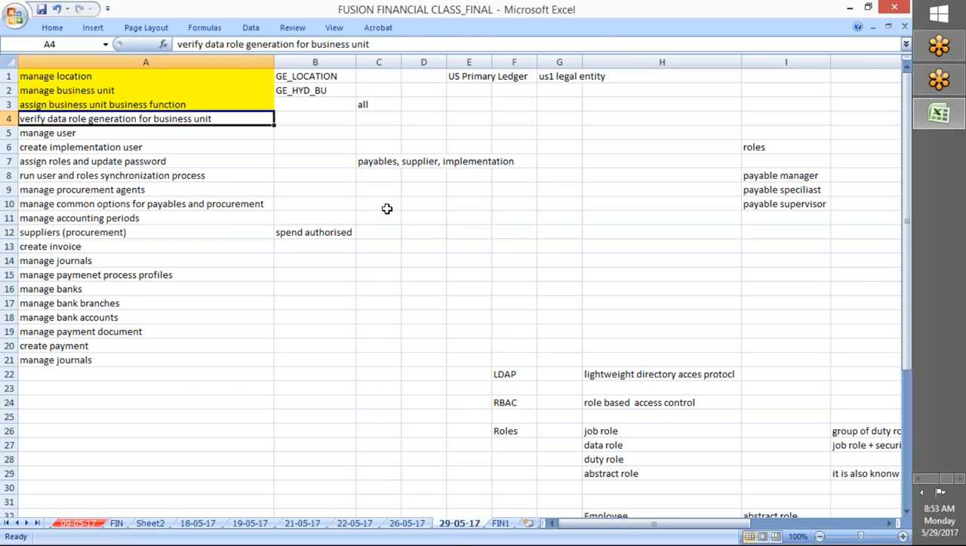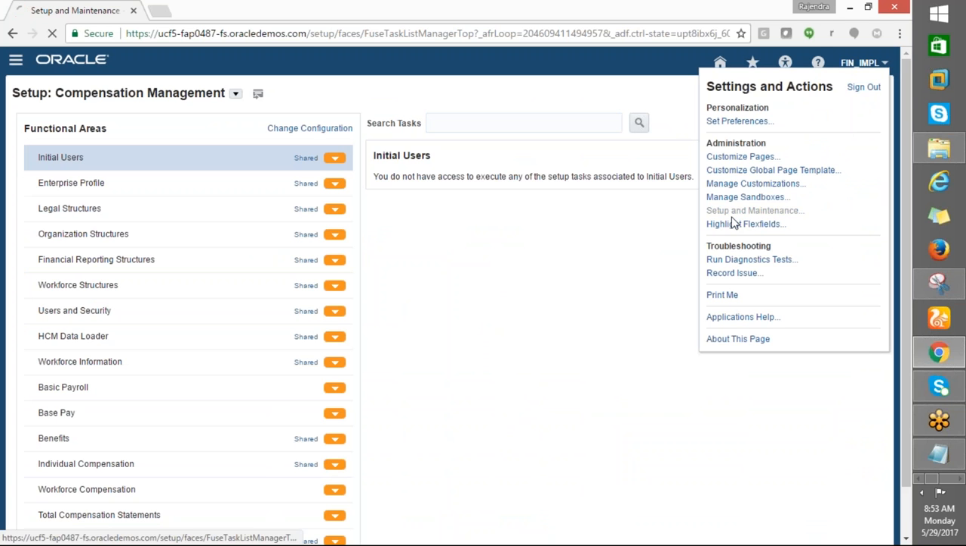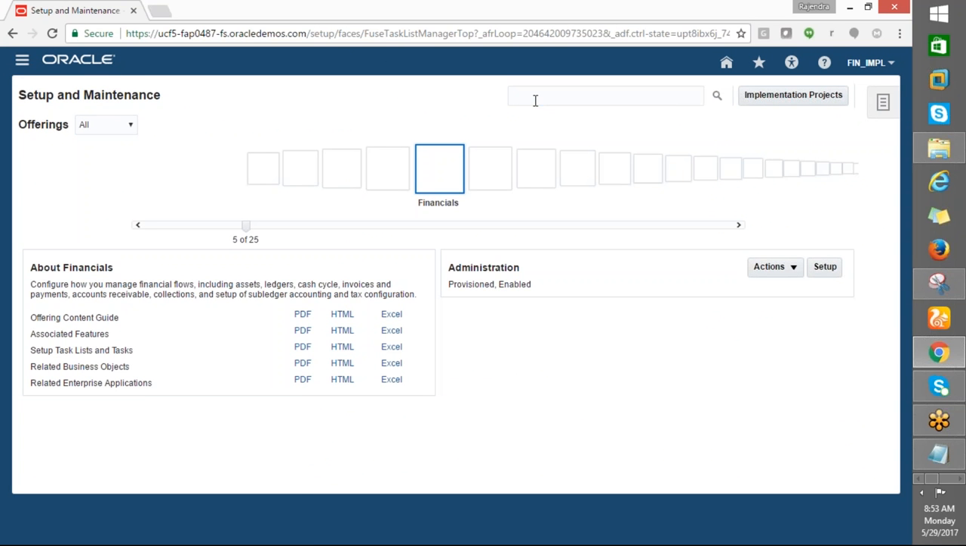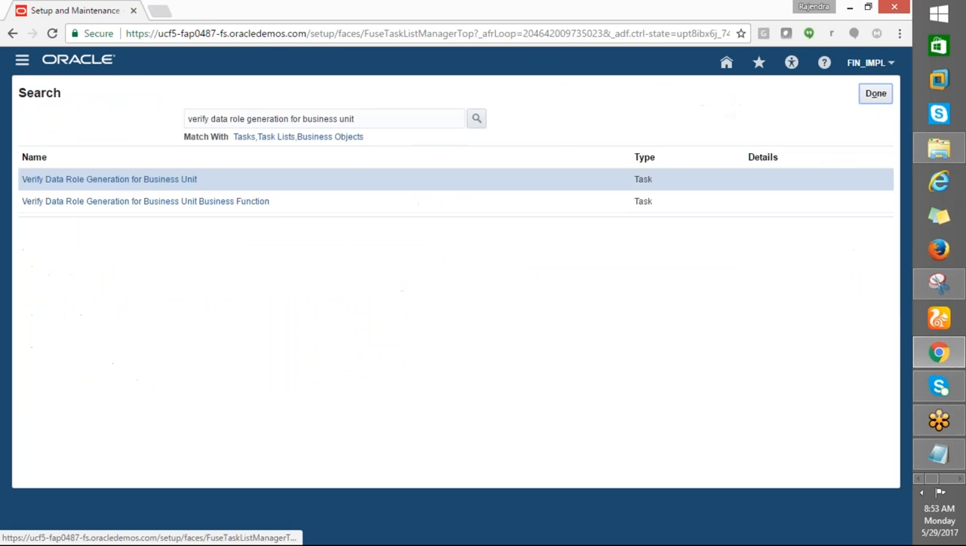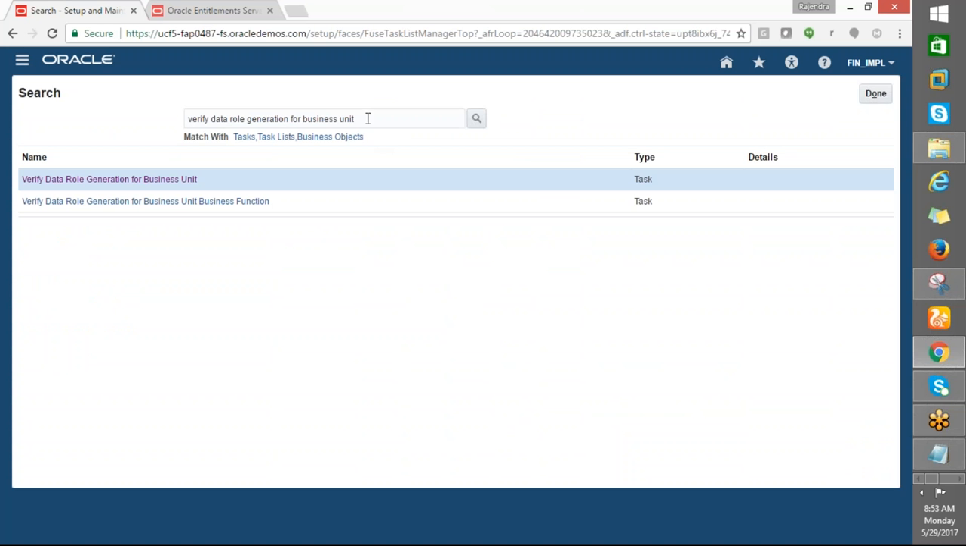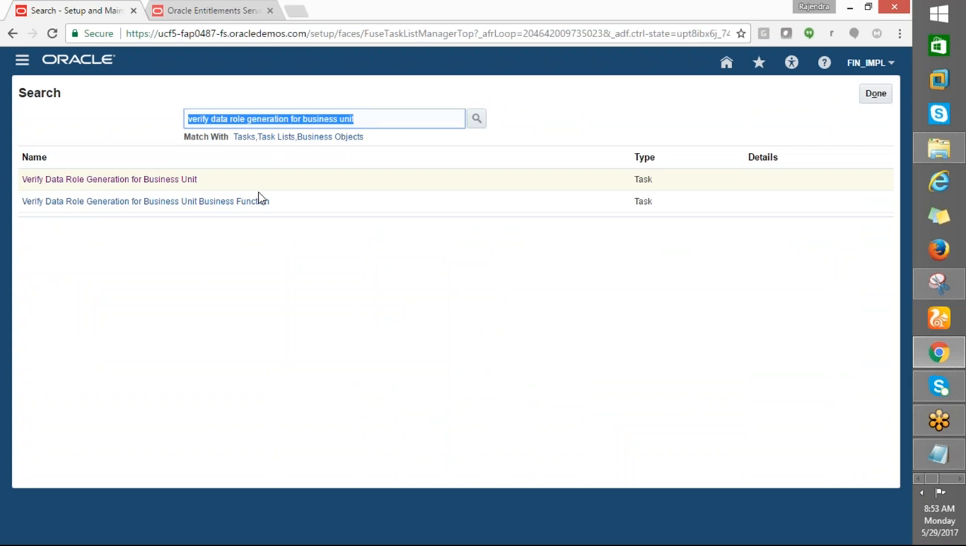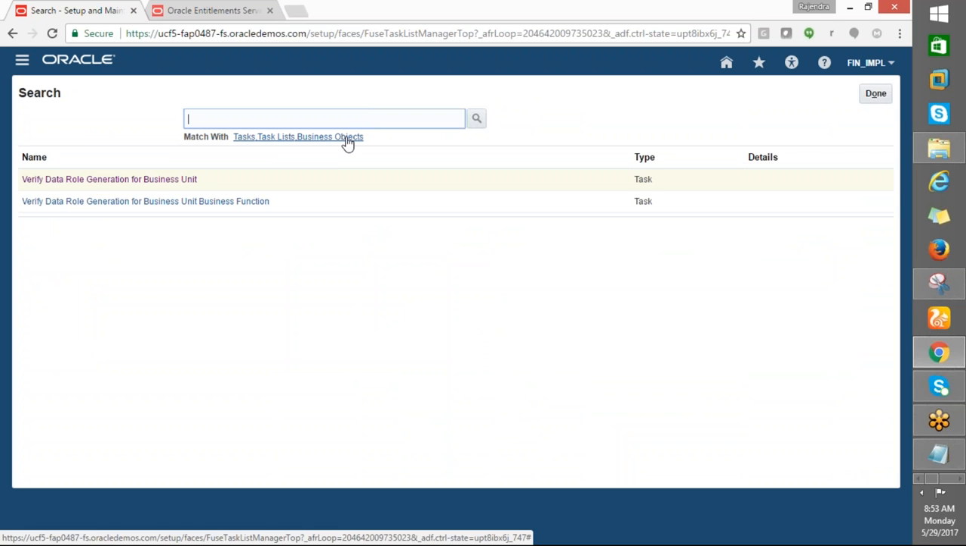So, verify data role generation. Now let me verify the data roles. You can go to setup and maintenance and verify that. Verify data role generation. Click on verify data role generation, it will go to the APM. In the same way, let me create one implementation user, because we can't do all these things here as this is a different user. So let me create an implementation user. And one more thing, Prasad.